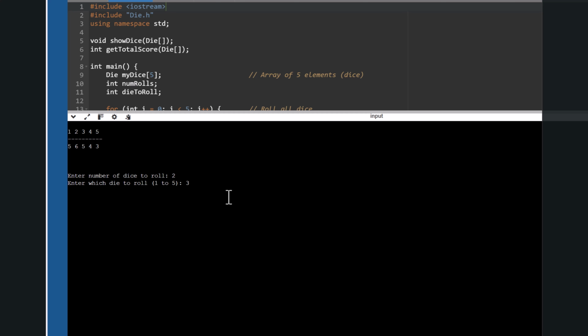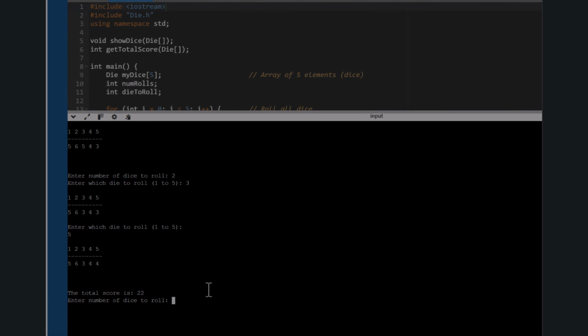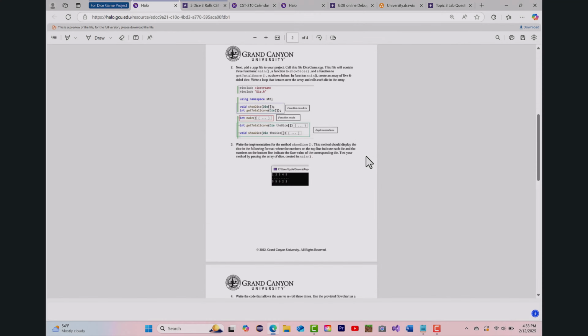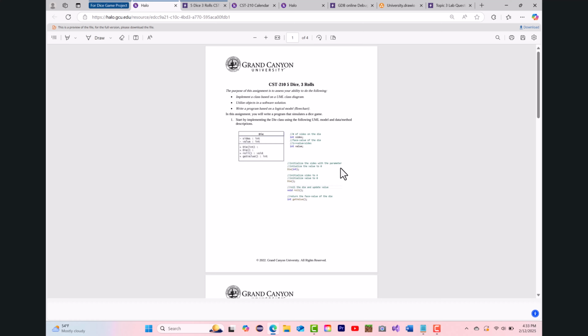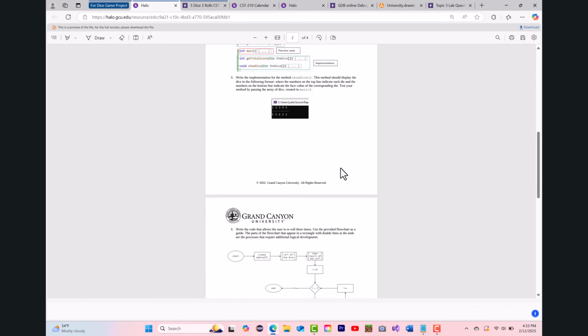For the first prompt, I chose to roll dice 3, and notice that the third dice was modified. And for the second prompt, I chose to roll dice 5, and the fifth dice was modified. After rolling 2 dice, the program gave me my total score, which in this case was 22, the accumulation of the modified dice's values. As I said previously, I implemented the code using the UML diagram and the flow diagram.